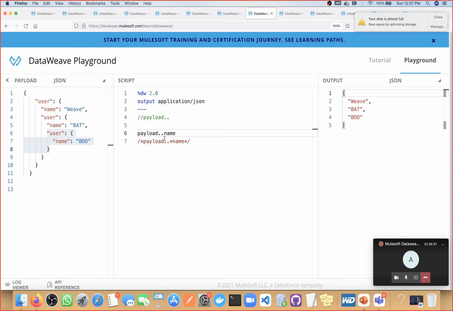Here you can see payload dot dot name. Now it will not care where you have name. It will explore the entire payload and check all places where you have name, and take all the names. The first name is here, Viv, the second name is here, Bat, the third name is here, BDD. So it will take all three names. Let me put one more name here.